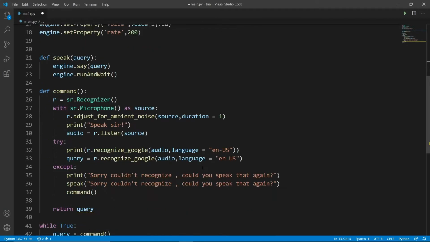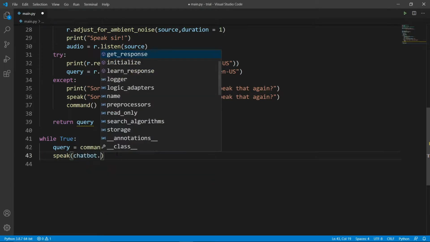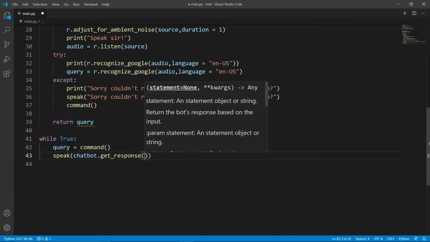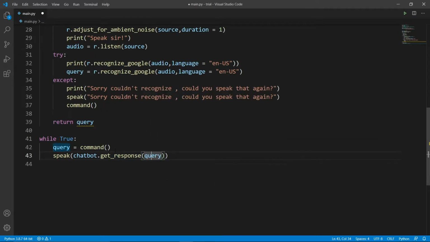Now let's see how we can use it. In our take command, we can just say speak out for us my chatbot object dot get_response, and it will get a response to whatever we type in. So I'll just pass in my query, and whatever we said, it will get a response for it. And simultaneously, I'm gonna print the response. Let's try running it.